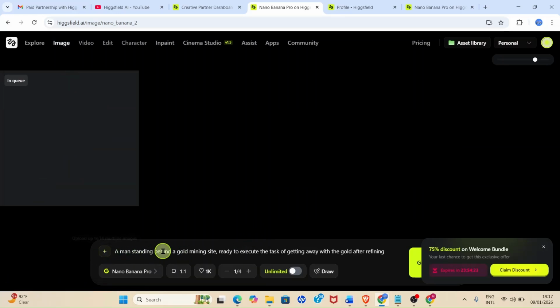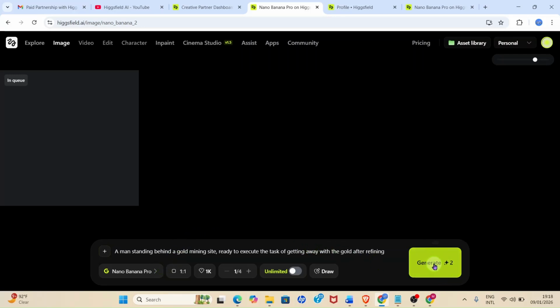Then here you can see what I have here. I said a man standing behind a gold mining site, ready to execute the task of getting away with the gold after refining. So now Nano Banana Pro is selected. This is the dimension of the image. This is the quality. But if you want a different model, just click here and select it. But I don't want any of that. And the next step is to click on generate.